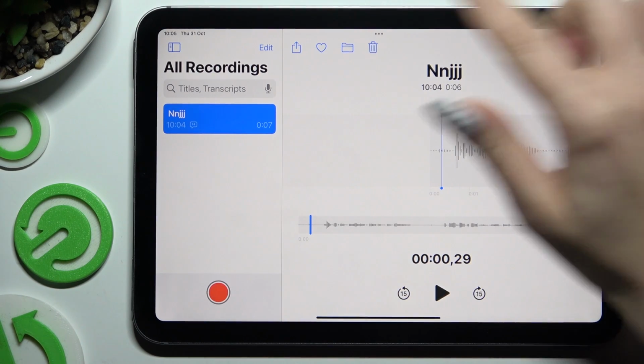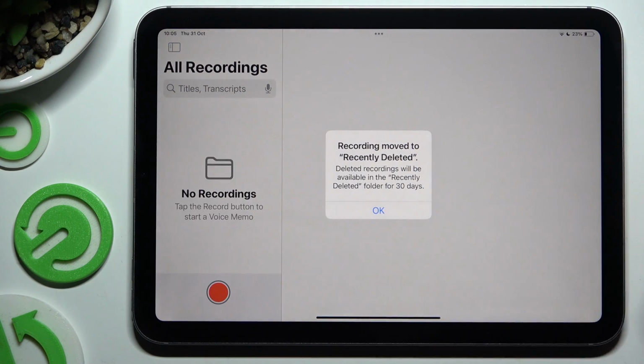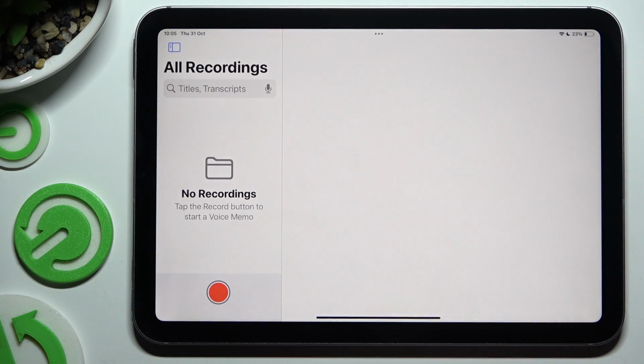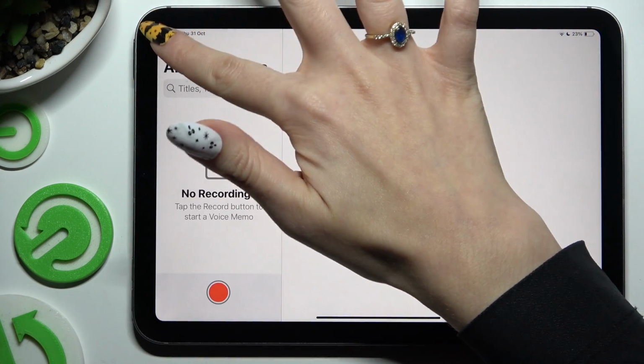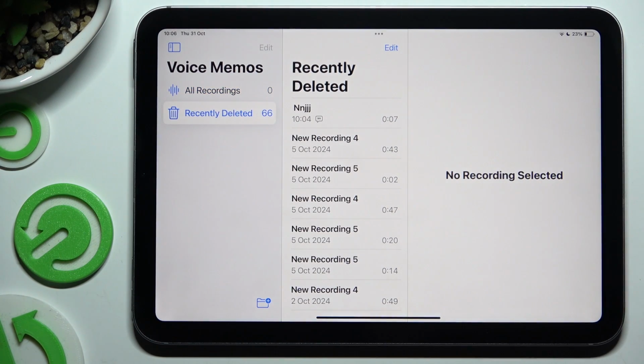To delete it though, use bin icon at the top and select OK in the pop-up. If you want to access this recording again, click on this icon at the top left corner, hit recently deleted and restore it.